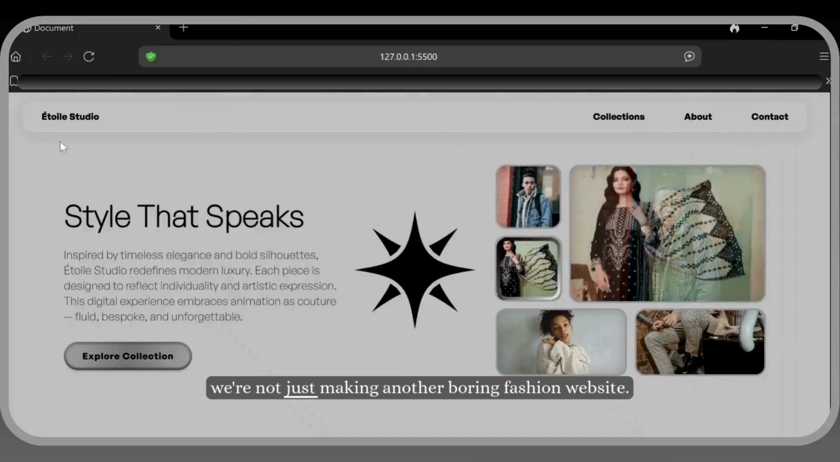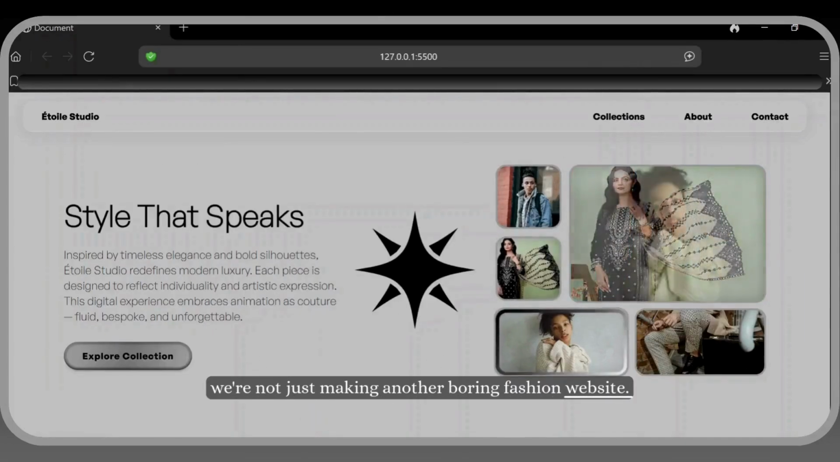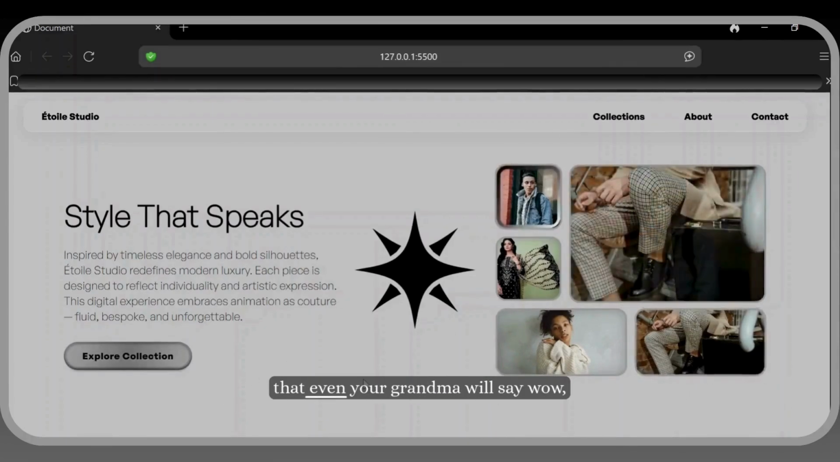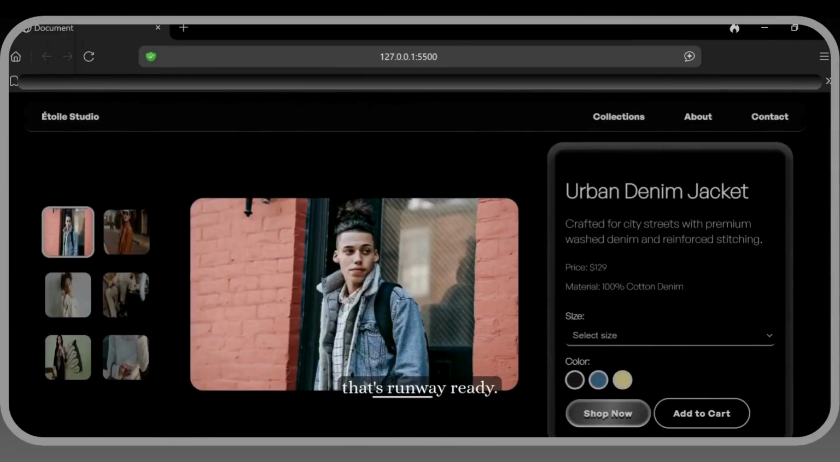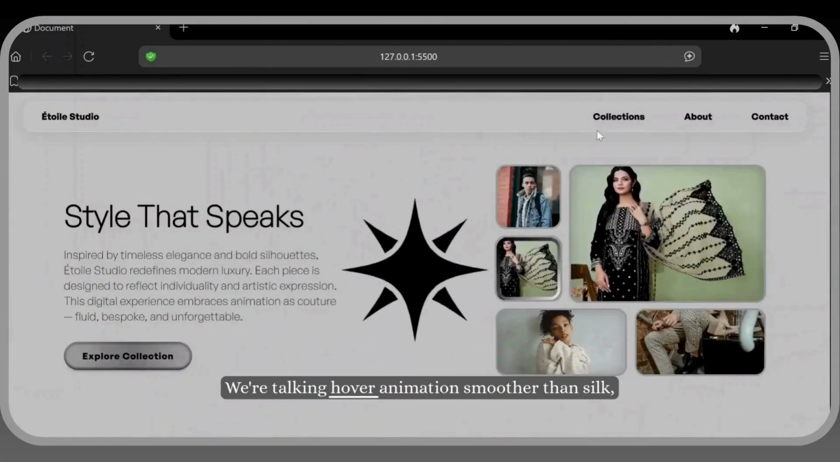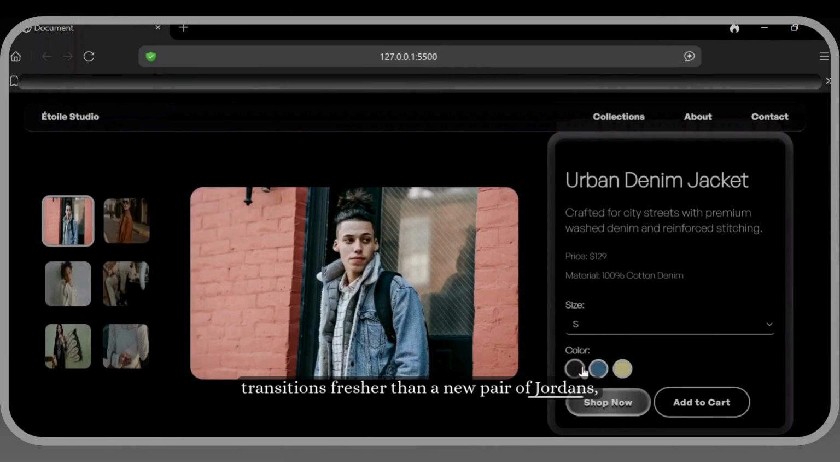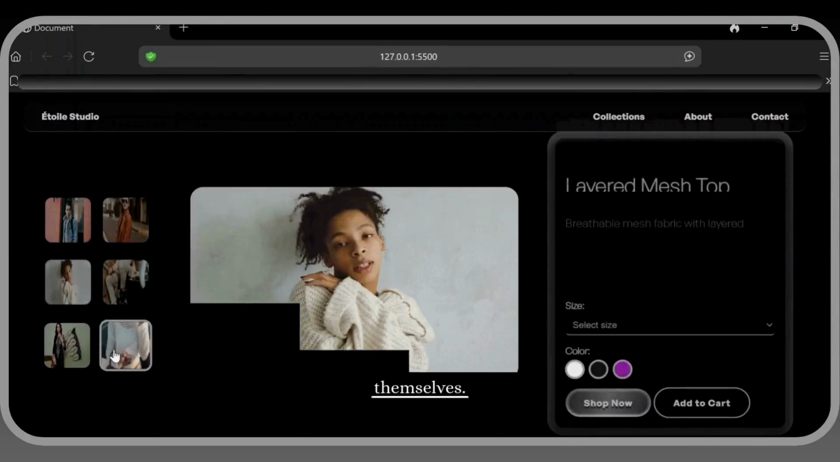Today, we're not just making another boring fashion website. Oh no. We're building something so sleek that even your grandma will say, wow, that's runway ready. We're talking hover animations smoother than silk, transitions fresher than a new pair of Jordans, and GSAP effects so spicy they could walk the catwalk themselves.